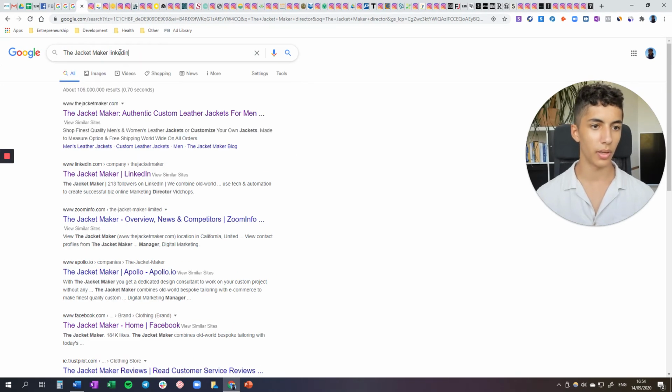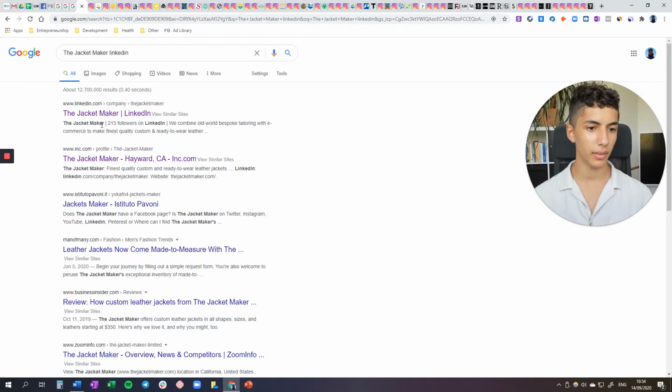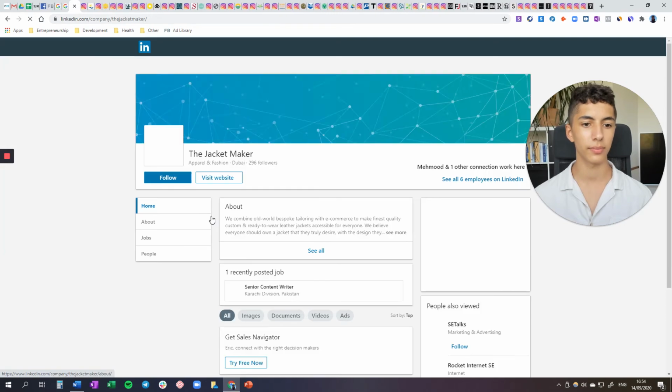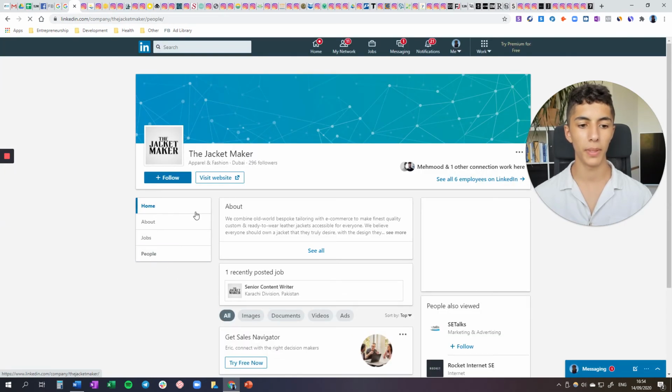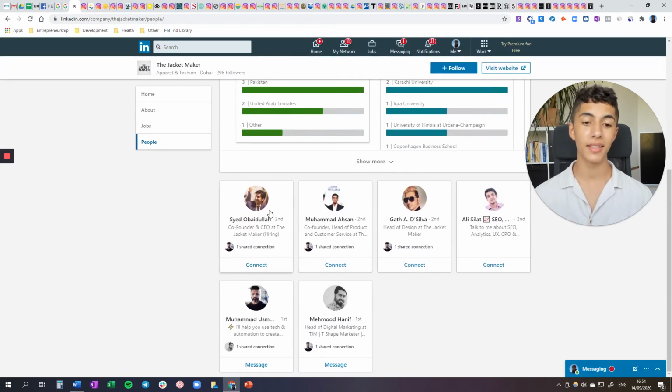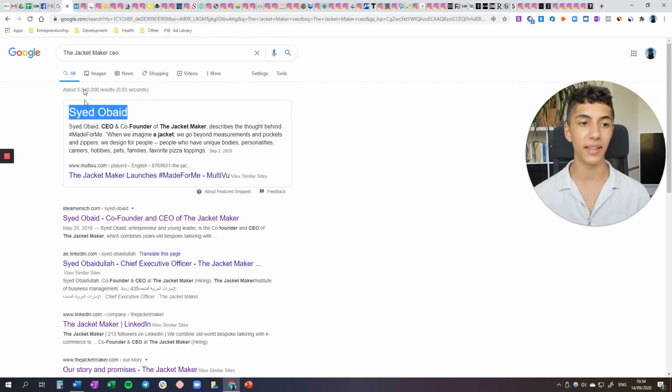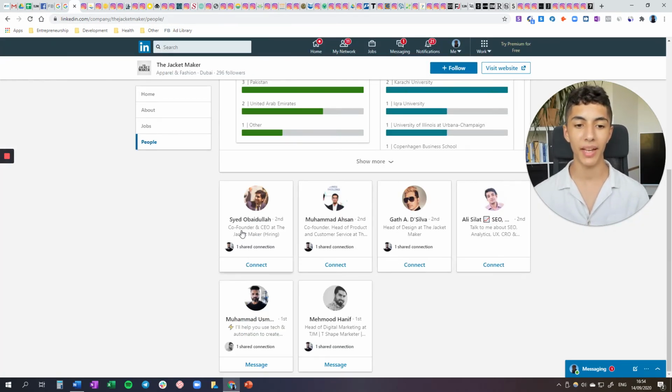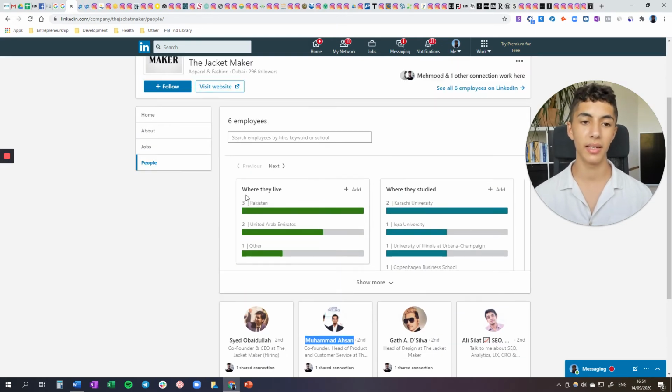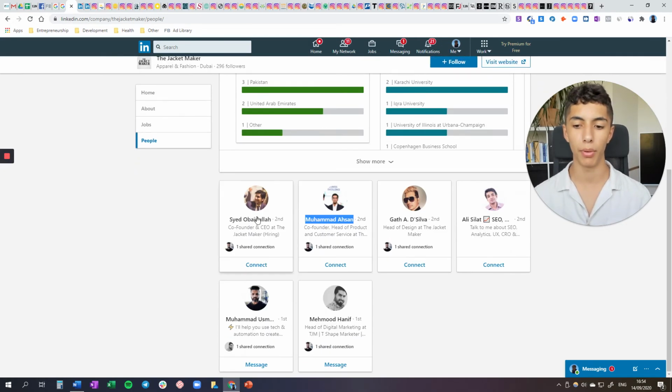We can also search for the LinkedIn. In this case, there's only one LinkedIn account. Go to people, and here we can see that there are actually 2 co-founders. So if you've noticed it, on Google we only found Sayed, but if we take a look at their LinkedIn page, we can see that we also find Mohammed, okay? So that's a really good hint. Always check their LinkedIn to maybe find more important people.